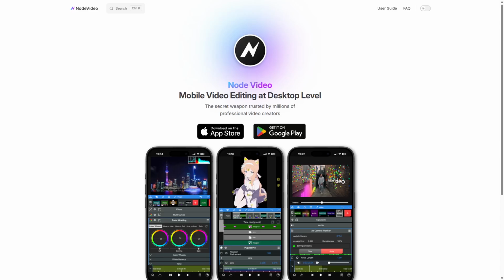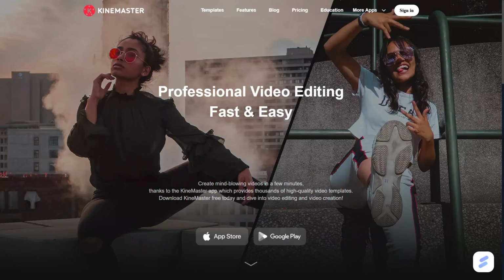Node Video Editor versus KineMaster. Which mobile video editor wins? Choosing the right mobile video editor can completely change how you create stunning videos without struggling with complex tools. Node Video and KineMaster both offer powerful features with different approaches. Node Video Editor and KineMaster are two leading mobile video editors, each designed for creators on the go.